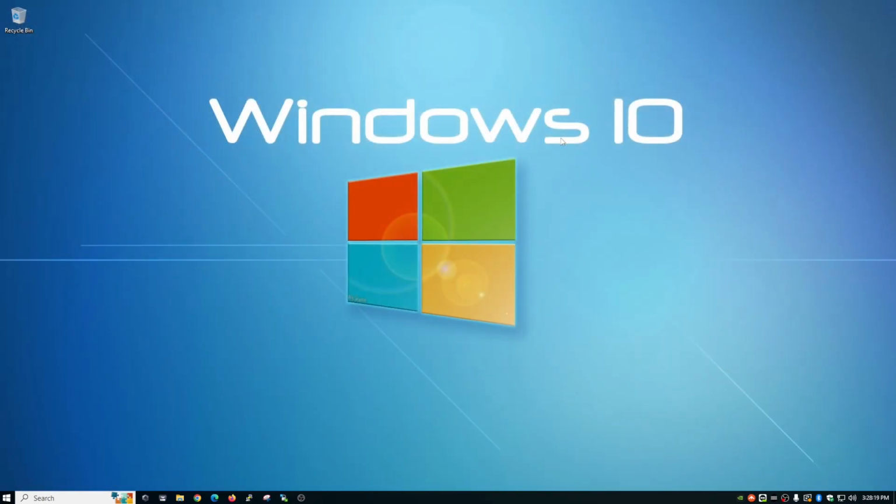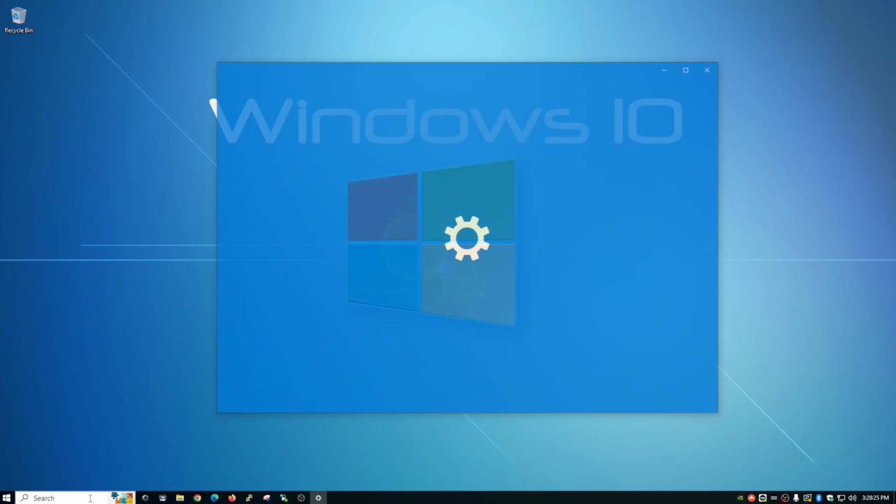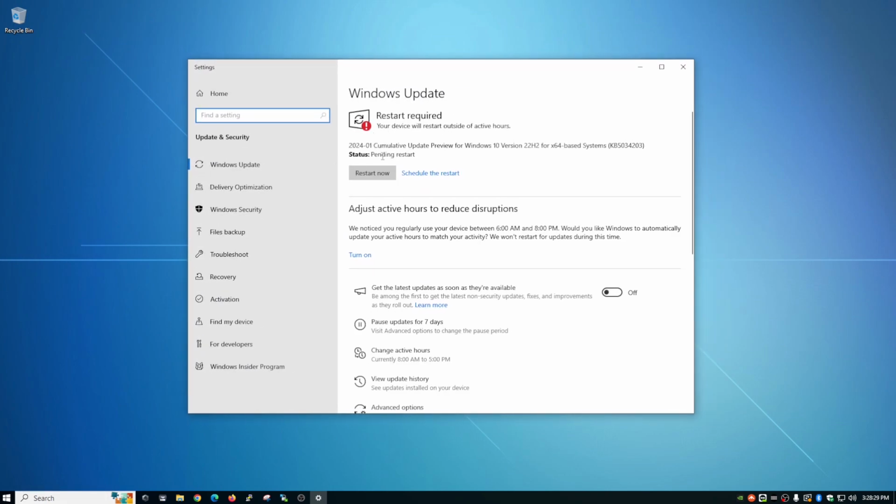Let's go ahead and close that out. My next step is I will check for updates. So you can just go to your search, check for updates. I recently did updates and it's actually still waiting for a restart on that. So I don't have any updates waiting, but go ahead and do your updates.